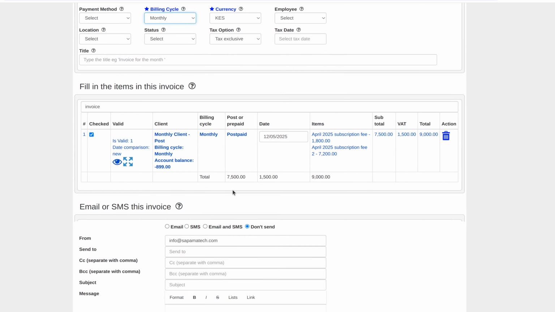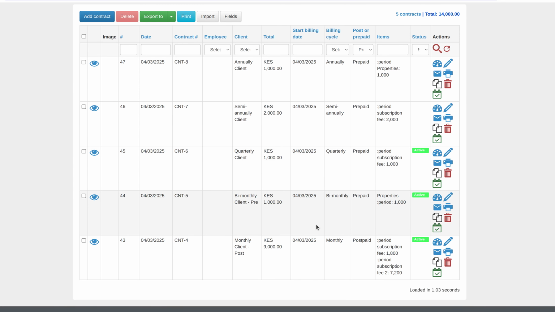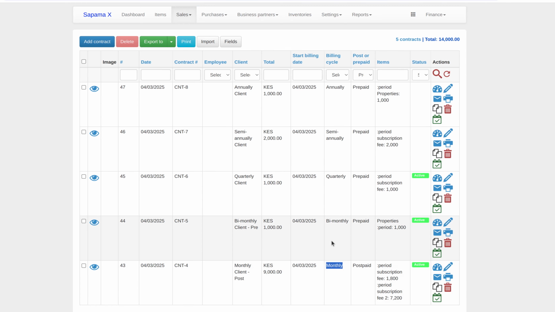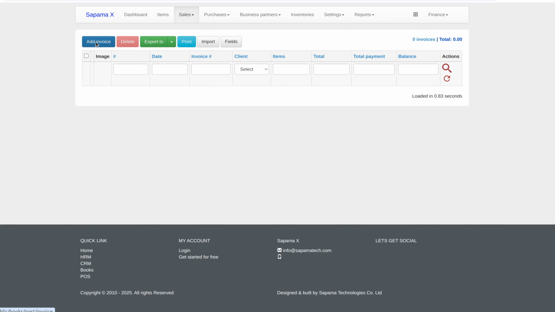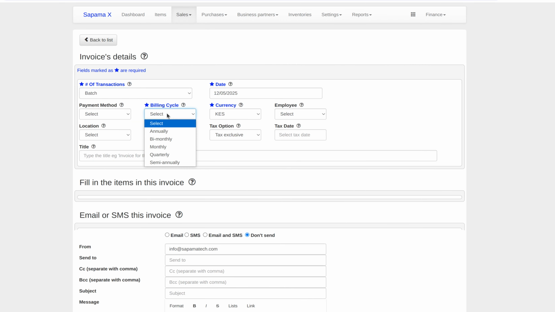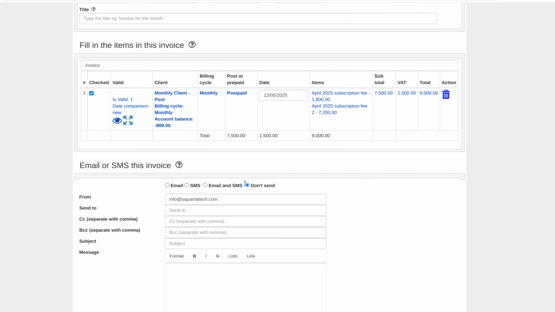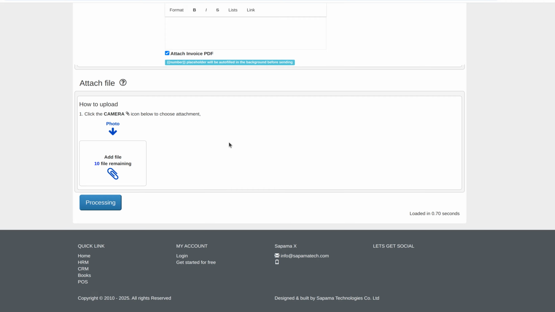So you are going to invoice all the contracts here that are monthly. So that's the idea. So you come to invoice, say add invoice batch, monthly. So it's going to invoice, then you're going to save.